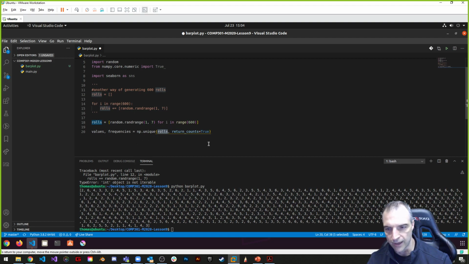And then we're also going to have the number of counts. That's going to be the frequency. So counts is the second part of the tuple. It's going to return a tuple. It's going to unpack what we get from np.unique, and it's going to put one value inside values and the other value inside frequencies. That's what this is going to do. So that's the second part.